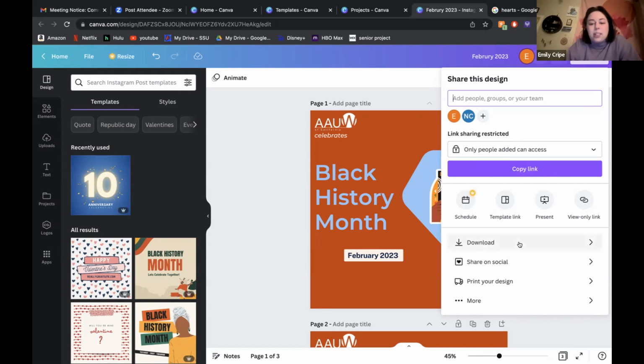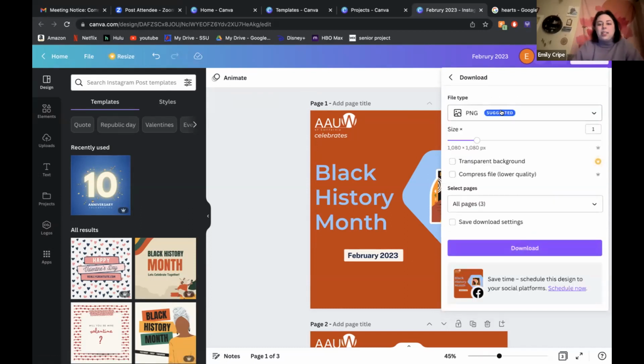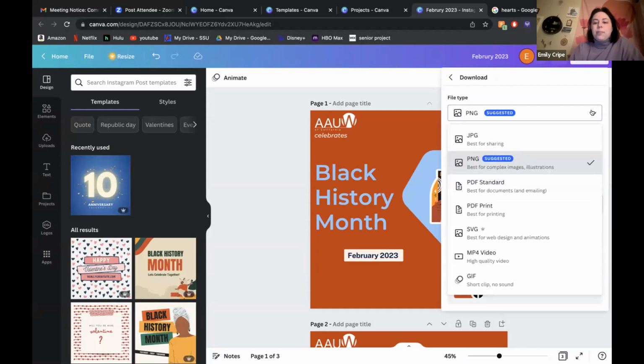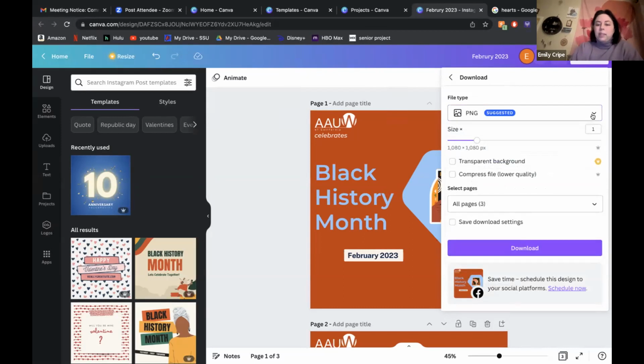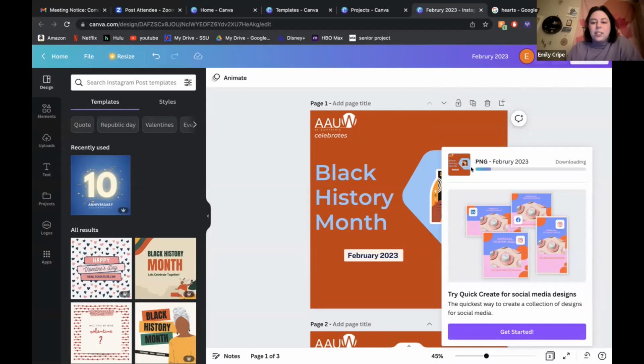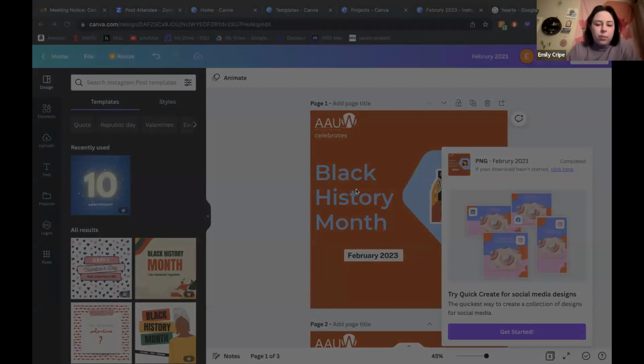And so if you want to save this to your computer, you're going to hit download. And it's going to ask you what type of file you want to save it as. Usually for stuff like this, I would do PNG or JPEG. Either one is fine. Then you're going to hit download. And it's going to take a second to download. It'll show up on your desktop or wherever you chose to save it. For mine, I save it on my desktop.